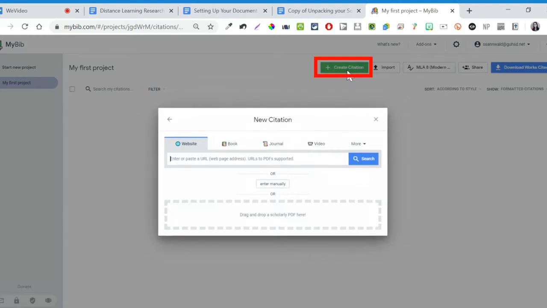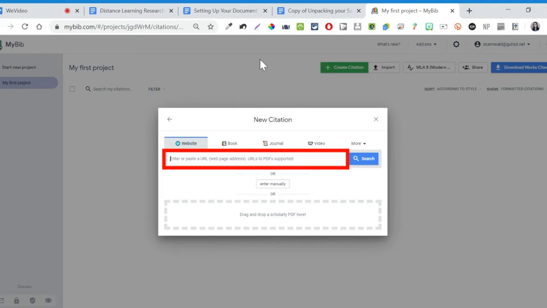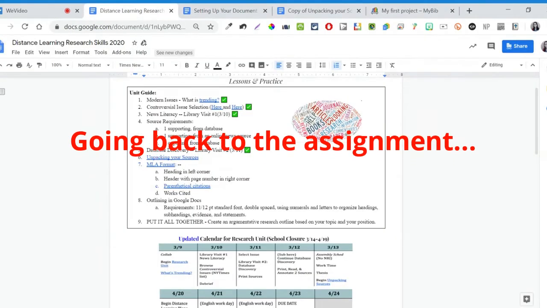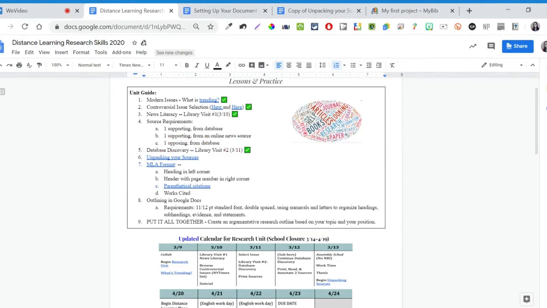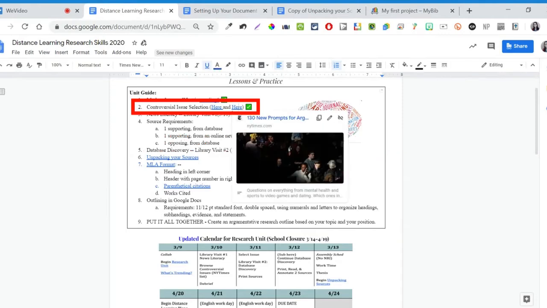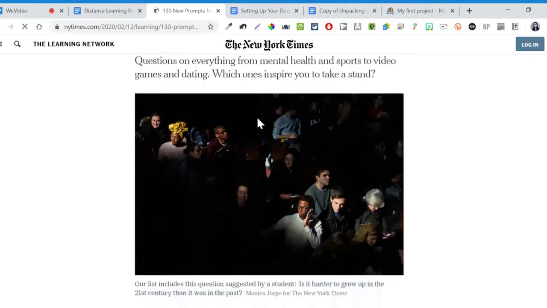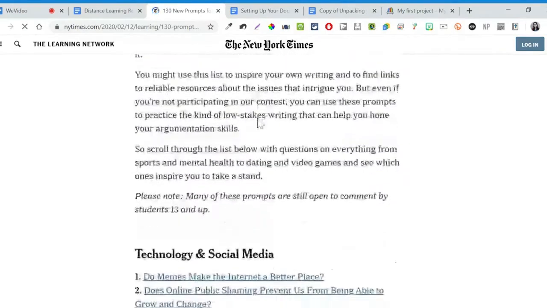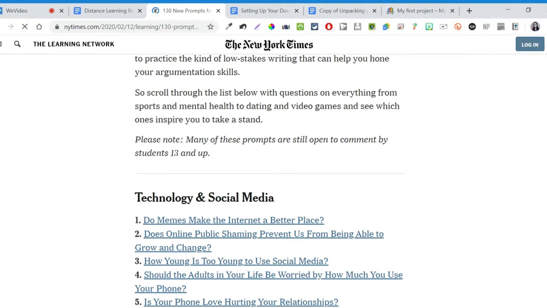So we're going to go ahead and create a citation. And the easiest way is if you can paste the URL from the website that you were using. If you've already bookmarked that URL, then that's great. If you need to find it again, just remember that when we were going on the assignment sheet, most of you probably got it from this controversial issue selection here and here. So when I was working with a sample, I got it from this list of prompts. I was using do memes make the internet a better place? So I clicked on that first link.